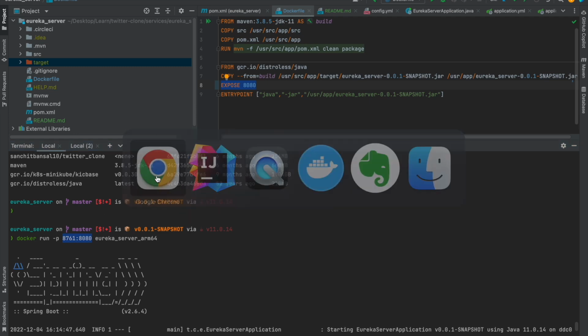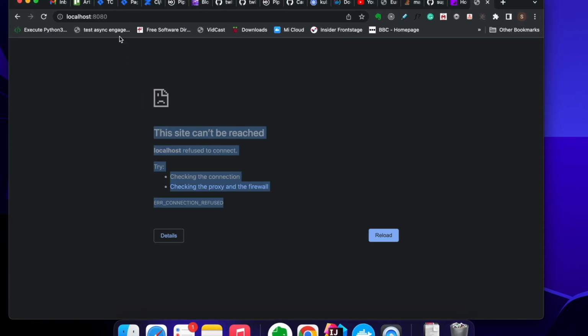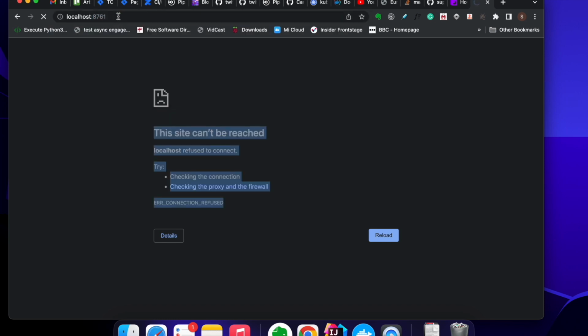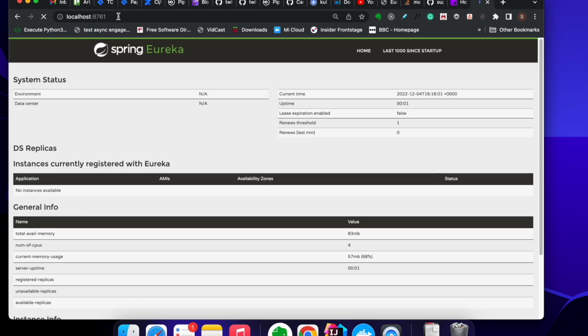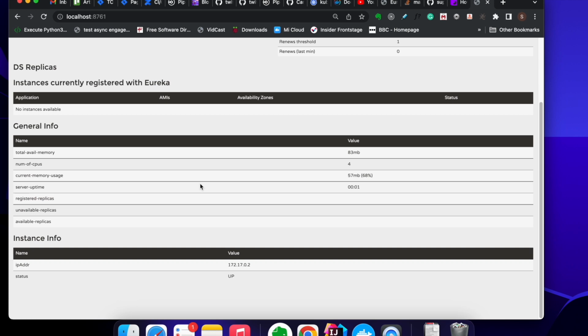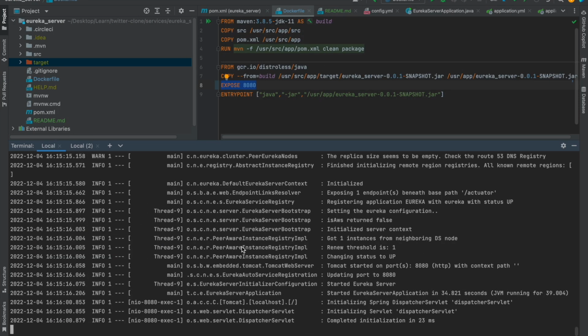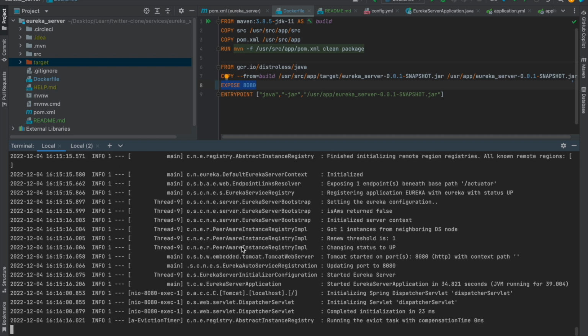So if I go back and instead of 8080, I do 8761, it passes on the request to the container's 8080 and gives back the response. So that's how you run a server inside a Docker container. You expose your server ports, etc., and map them to your machine port.